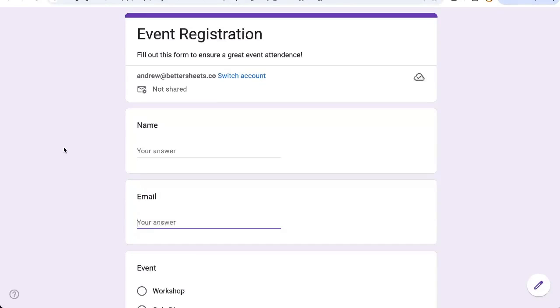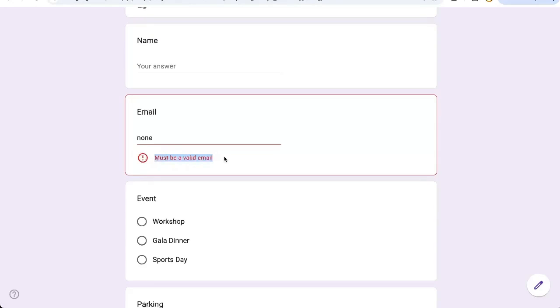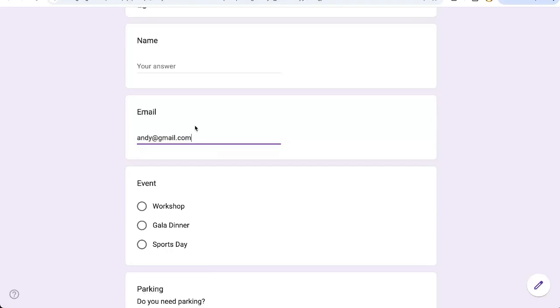In this video, I'm going to show you how to delete data validation from a form. So in this example, I have a form and it asks for a name and an email address. But if I want to hit none, it will tell me must be a valid email. Now this could potentially cause people to either not be able to submit the form or insert dummy data like andy@gmail.com, which is not someone's email address, but it is an email.